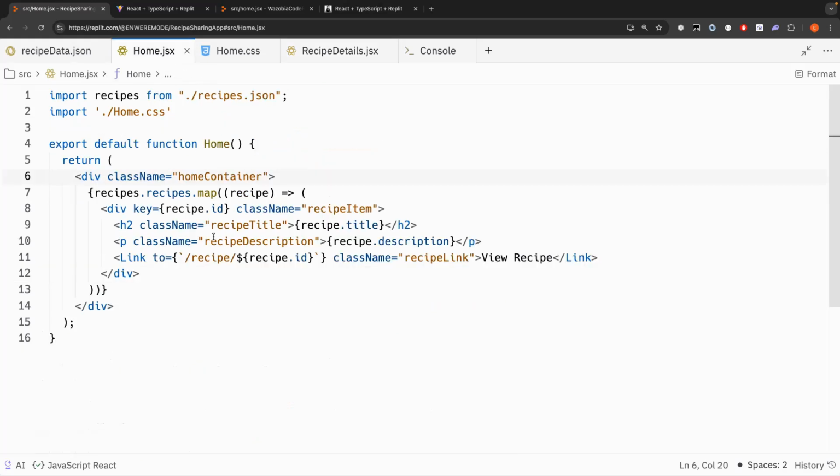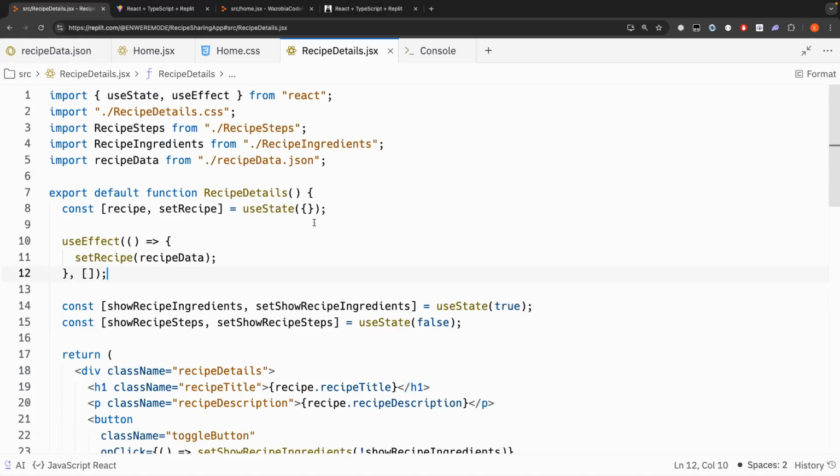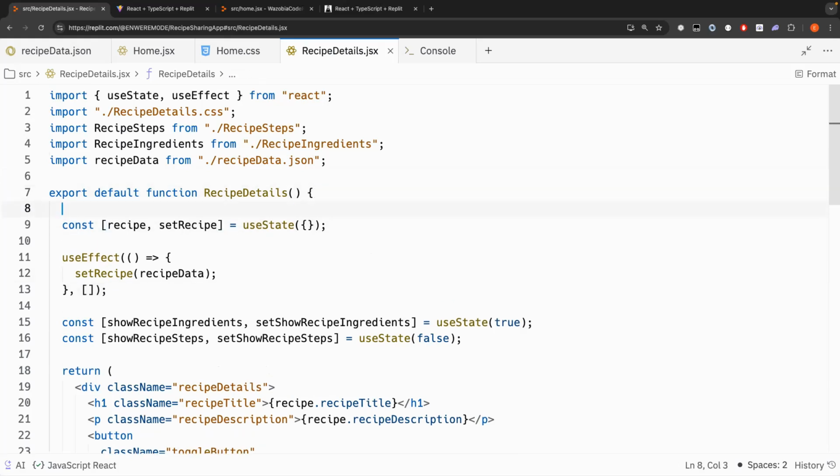So you come to the home, you see multiple recipes, and each of them is going to have a link to this recipe slash recipe ID, where ID is the number the recipe is on the recipe list. And then we want our recipe details to be able to get that number that home passed into the URL, and then use that number to find which recipe in the recipe data JSON we want to show. So to do that, we use a special hook called useParams. But this is how you do that.